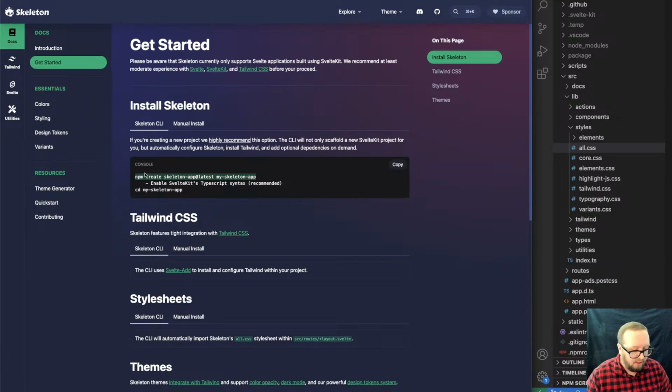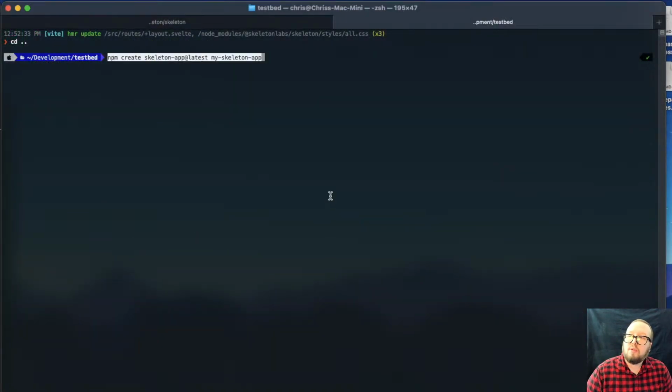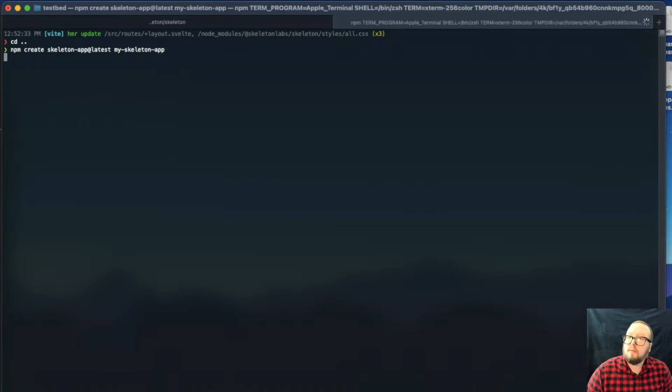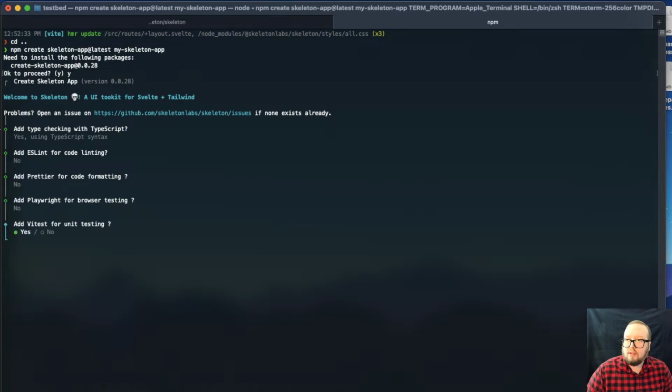It's very familiar to the SvelteKit CLI if you've ever used that. I'm going to drop that into my terminal here, and then we're going to go through the experience. And so you're going to see, just like SvelteKit, we're now using the new prompt system, so it looks really nice. I'm going to say, yes, I want to use TypeScript. No to these optional things. We're not doing testing or any of that here.